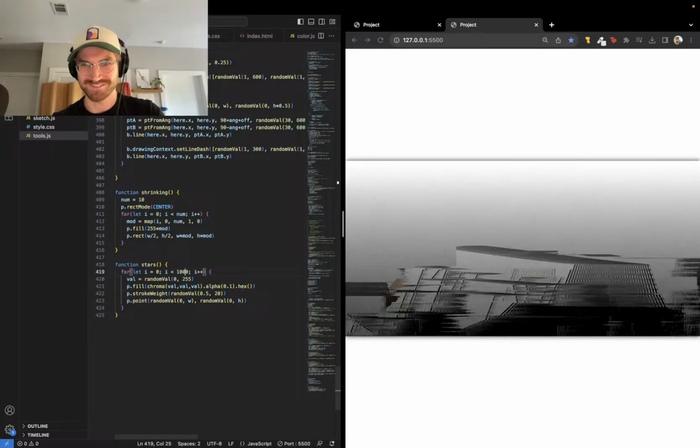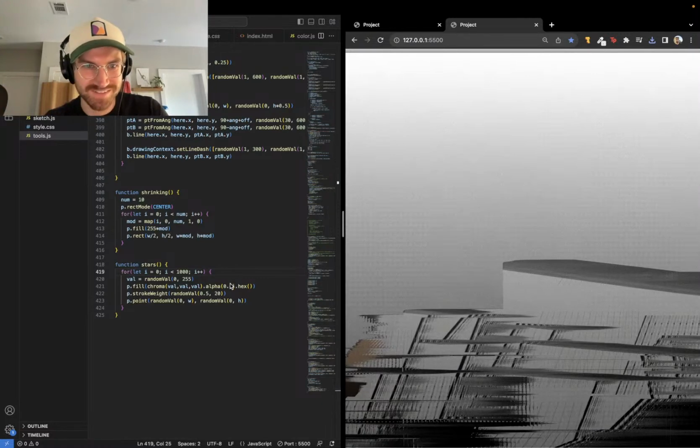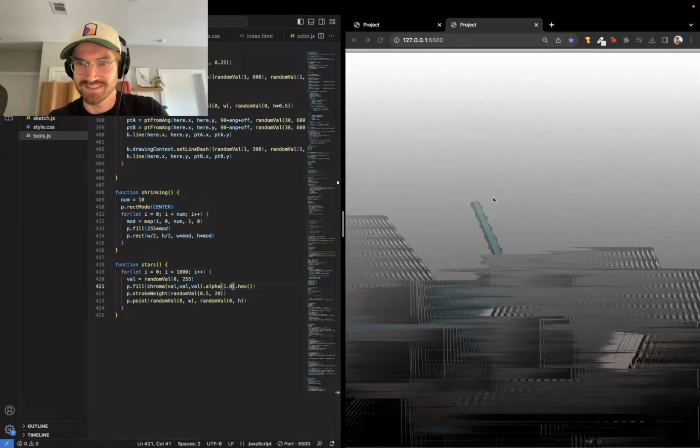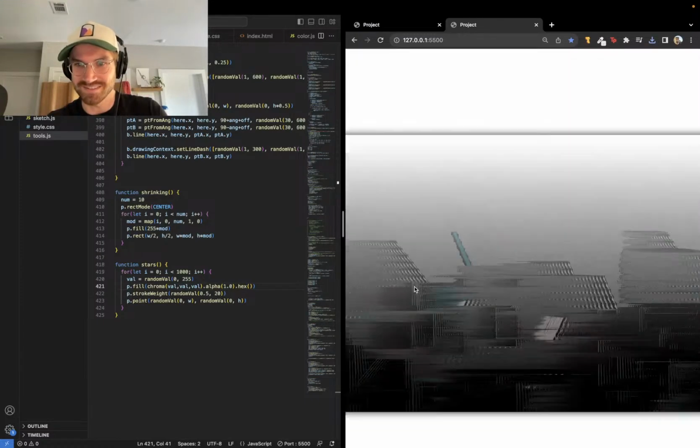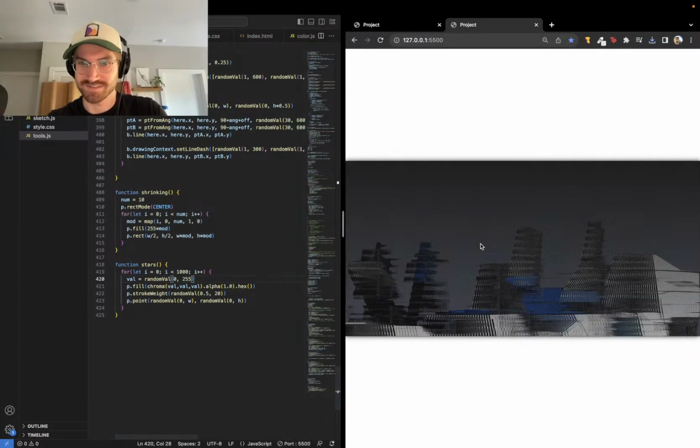Drawing 1,000 20 pixel circles, and they're just nowhere to be found. Maybe we do higher alpha now. Still nothing. No stars in the sky. There's just too much pollution. I like that.